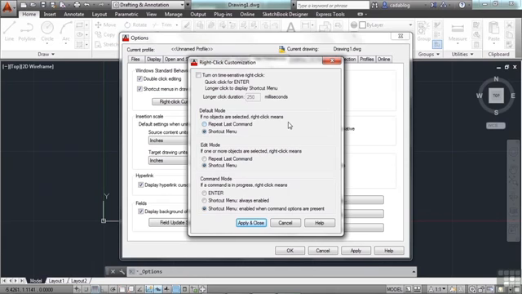What that does is keep your hand on the mouse so you can start a command and finish it without having to take the time to move your hand to the keyboard. That's why I prefer it, but it's up to you. To turn off the shortcut menu, just click here. This will repeat the last command, acting like the Enter key. This is when you're in the default mode.